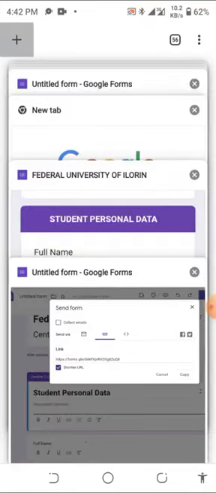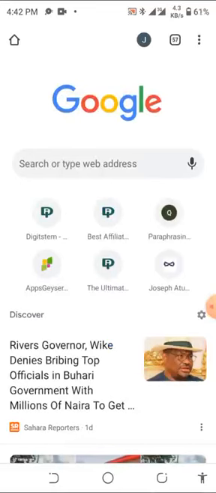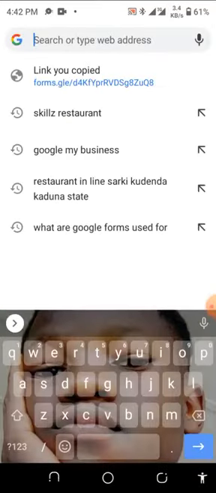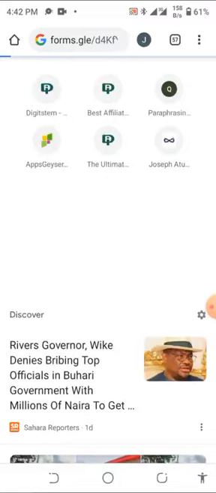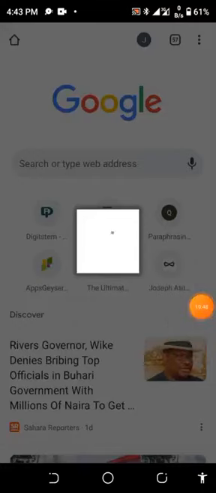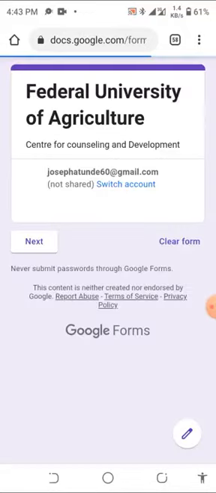So the next thing we're going to do is open another tab on Google. Now we want to test our form. We want to see how it will look. So open it. Our form is loading. So this is what our form is going to look like when you send it out to students.